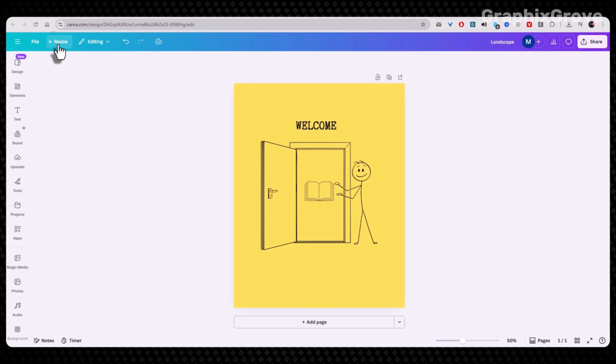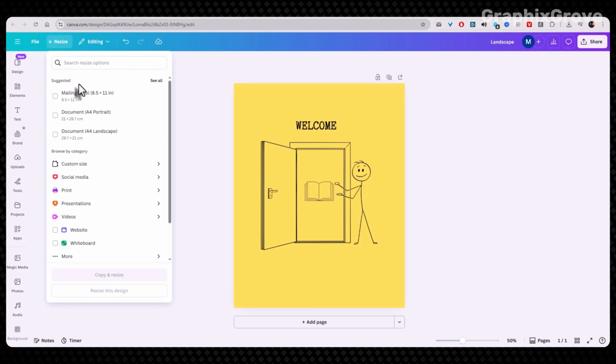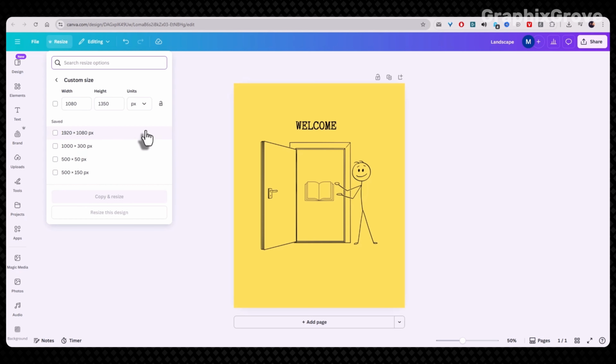The only thing to note is that this feature works only with Canva Pro. However, Canva often lets free users try it for a short time. Once the Resize panel opens, a list of preset sizes will appear, for example, A4, presentation, poster, and so on. If none of those fit the layout, choose Custom Size. This option lets you manually adjust the width and height.